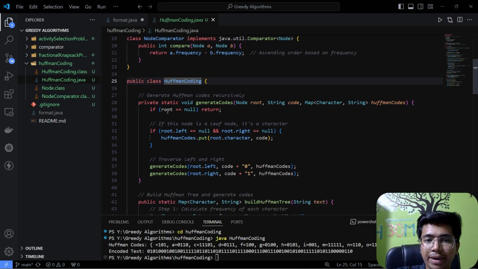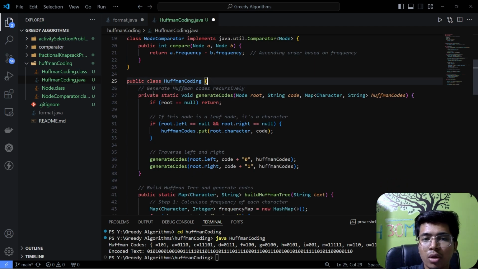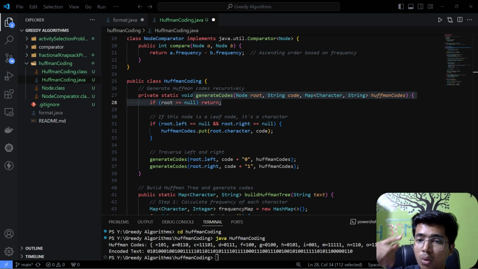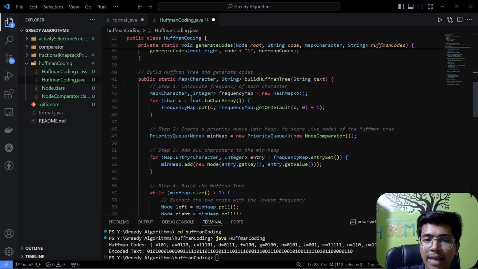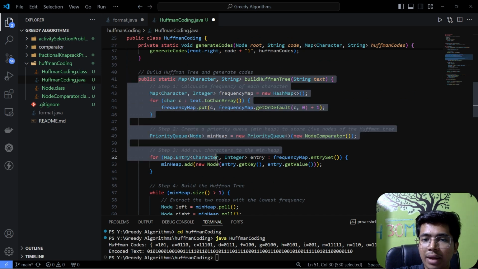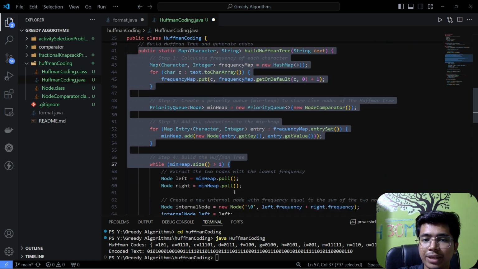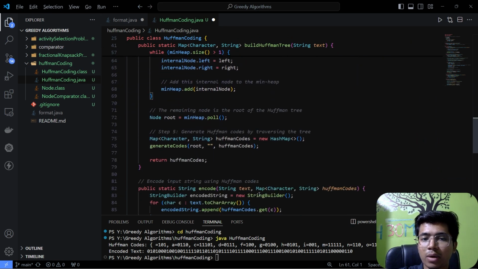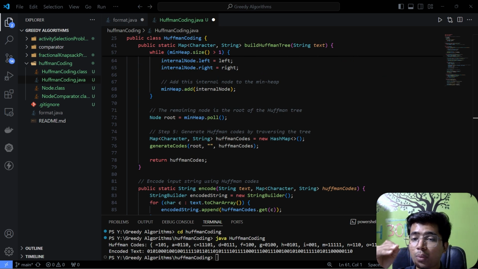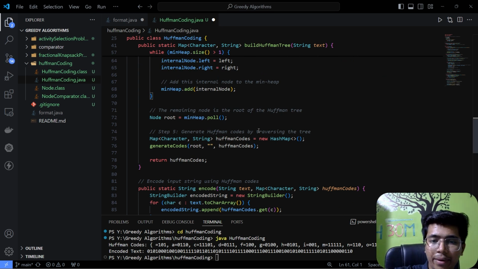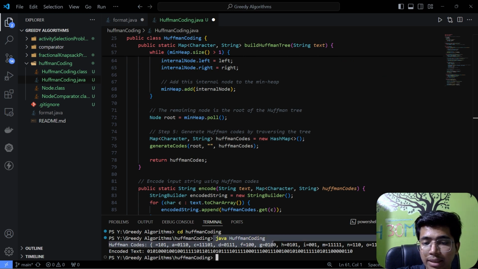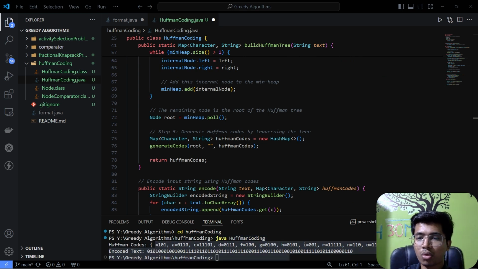Then we have started building the Huffman coding. This is generate codes, where we have generated the Huffman codes, and the main thing is that we have generated the entire tree. We have built the tree inside this function, build Huffman tree. We'll start the entire code, and then I'll tell you how we can write it. I'm showing you the output that I got. Look, after compiling, I got these Huffman codes, and these are the characters that I got. So this was the output.